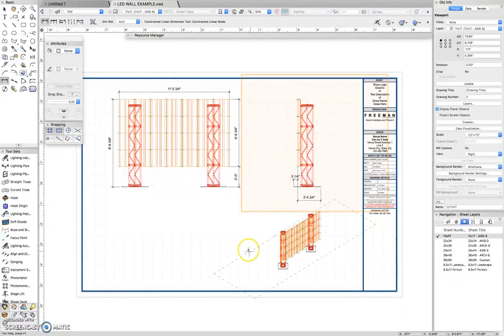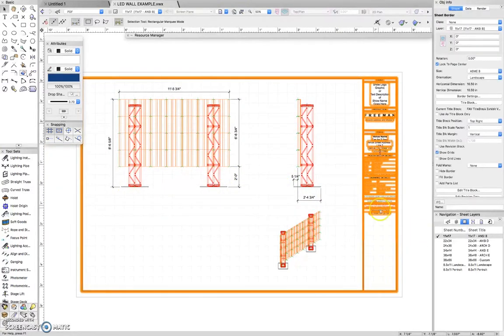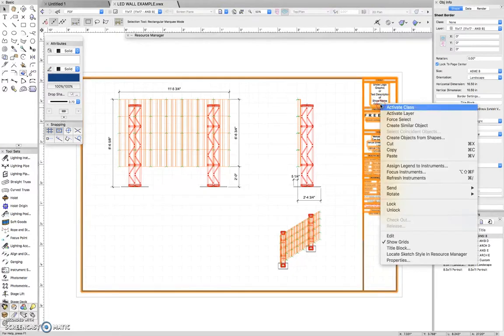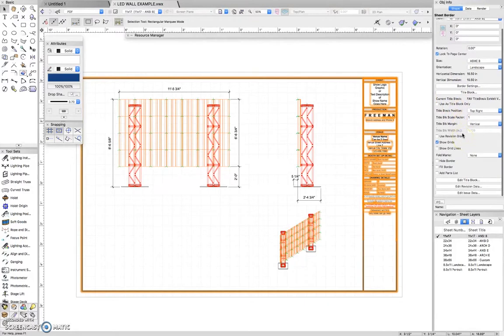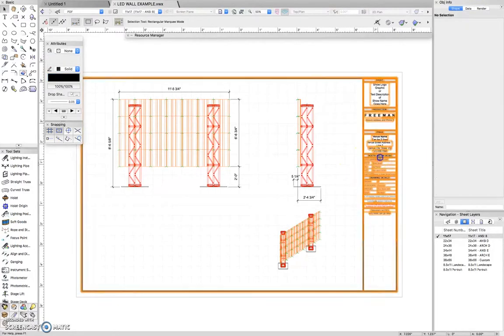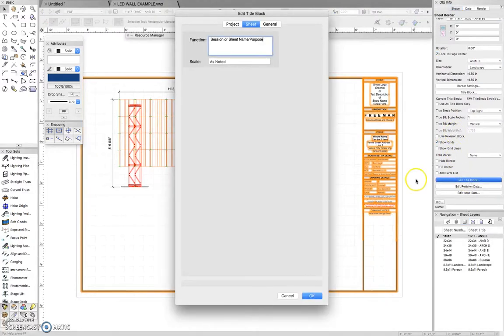It's kind of useful. You'd want to include stuff like this if you're sending this to Expo for them to build an MIS surround, so they know what to do. You also want to go ahead and edit your title block. When you click on the title block, you can right click, go to properties, and that's going to bring up this object info window. Select your title block, scroll down to the bottom of this, and hit edit title block.